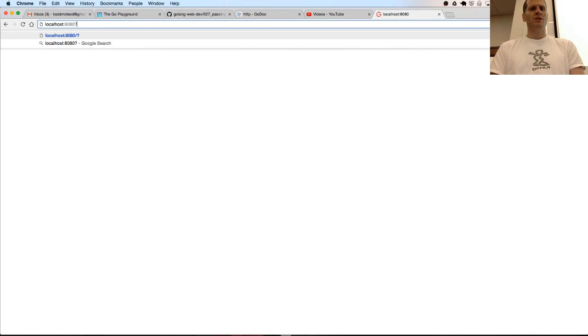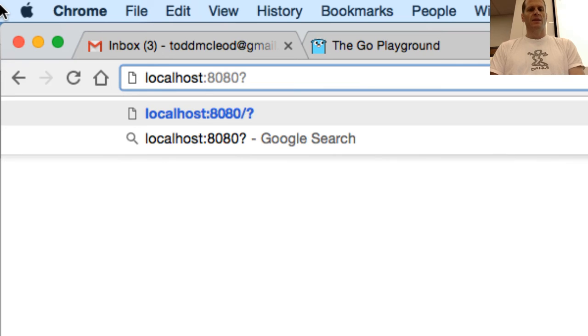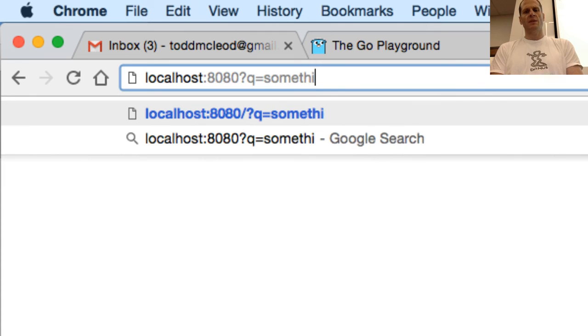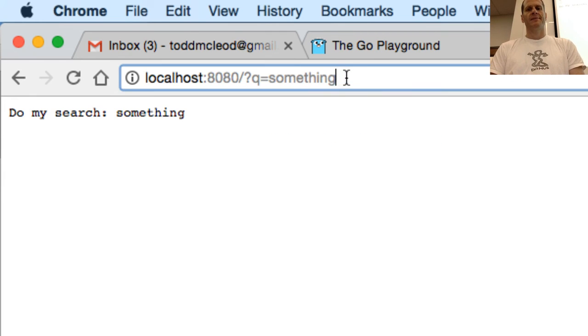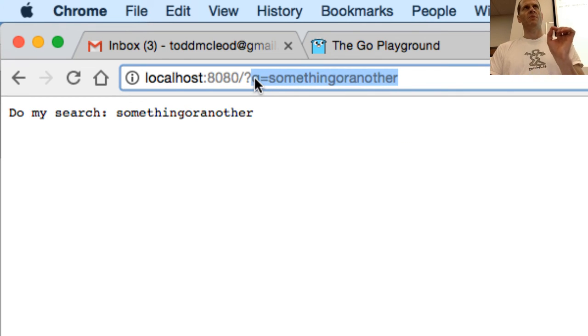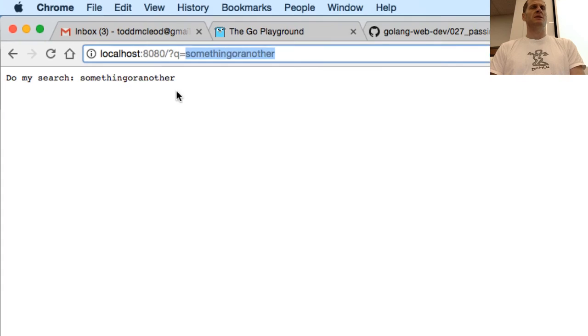But when I add that question mark, all right, this is what I had before, do my search. But if I add that question mark and Q is equal to something or another, this is a query string parameter and value, right? It's the query string, and we've got an identifier and a value stored in that identifier, so a variable. So that's a query string. And we're saying Q is equal to something or another, and our program catches that Q and then sends it back to the response.